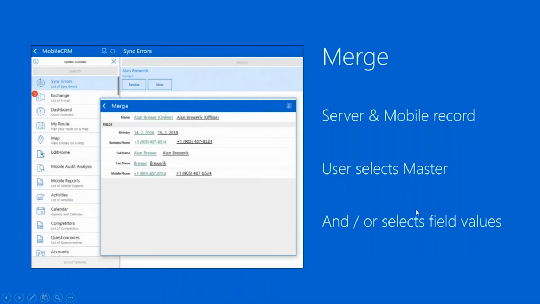So how does merge look like? The user in the sync errors home item, when clicking on resolve, will see a window like this, where the user will see the server and the mobile record side by side. There, the user can select which record is the master, if the online or the offline record, and then field by field select which are the values that the users want to keep.